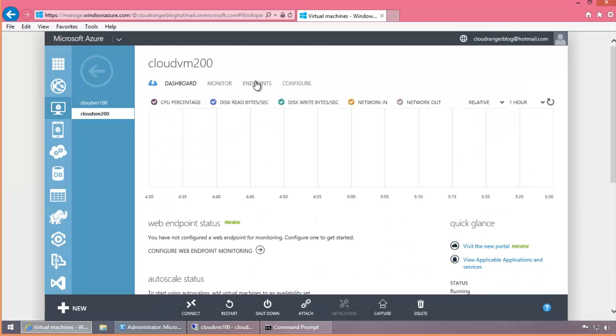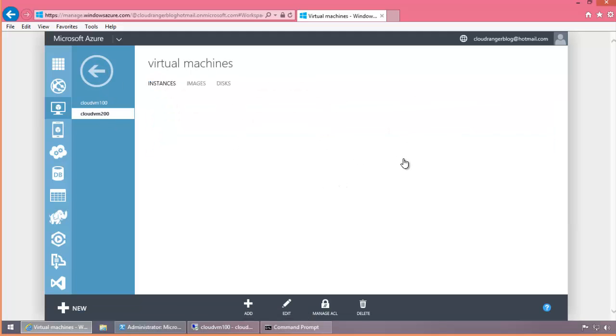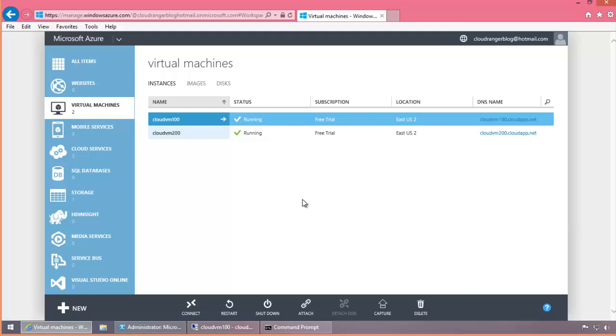What I want to show in the endpoints over here is that you remember that we put the HTTP port there. So this time it actually provided us that information here, that this VM will accept connections on port 80. It's through the cloud service. So to be more specific and correct, this cloud service will allow you to connect to port 80, which will allow you to get to the virtual machine. And if we had IIS installed there and something serving on port 80, we could go to HTTP cloudvm200.cloudapp.net and view the web page.